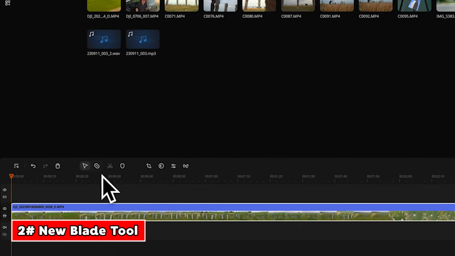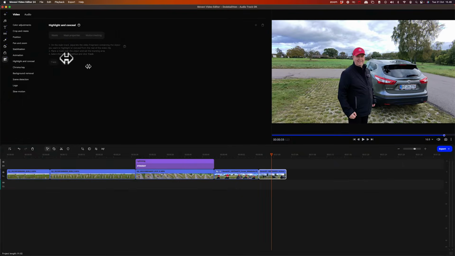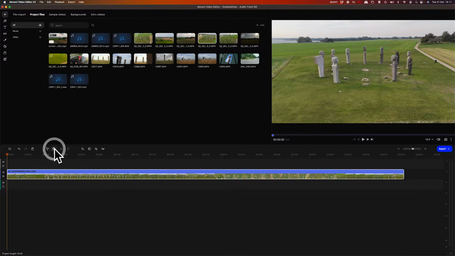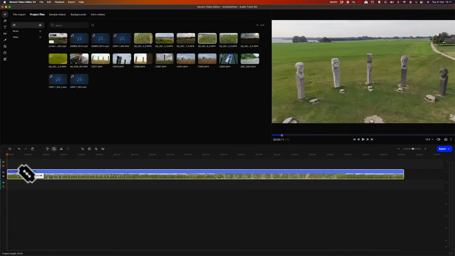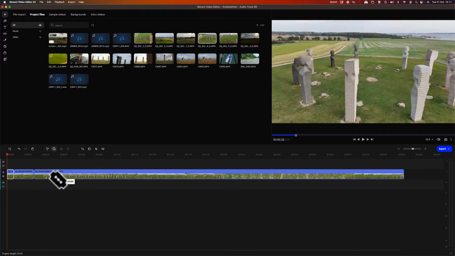Number 2, new blade tool. Time is money, as they say, and every single step that you can do to reduce the time that you edit a video is very welcome. Maybe you're not earning money on your video editing and just got started. But it's still nice to be able to reduce the time spent on repetitive tasks of cutting up your footage. And the new blade tool will be able to help you with that more efficiently.